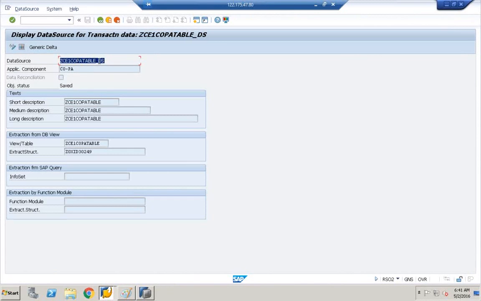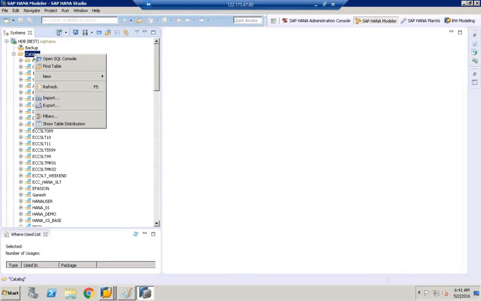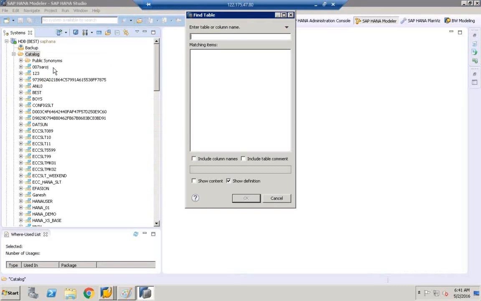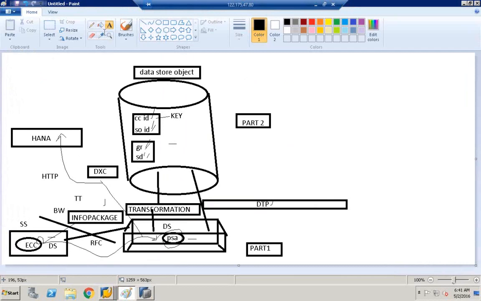With the same name as the data source, right click on the catalog, click find tables, and copy paste the data source name. Now here there are 5 tables that are generated by the system. So I'll go back. There are 5 tables that are created in Hana.